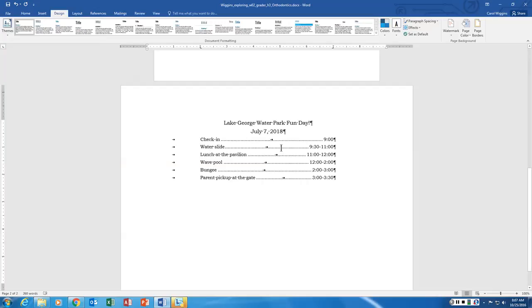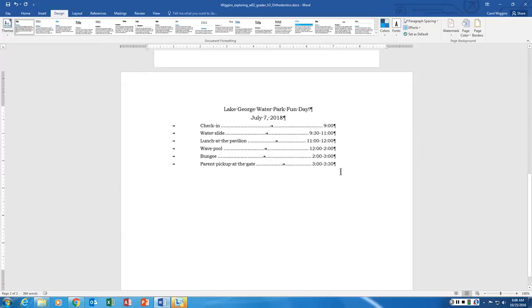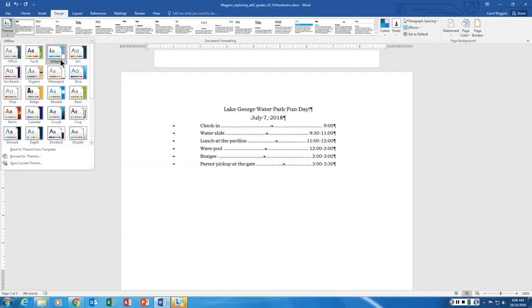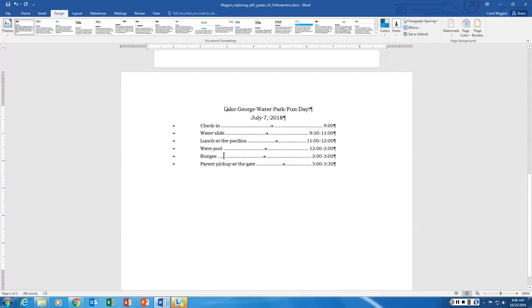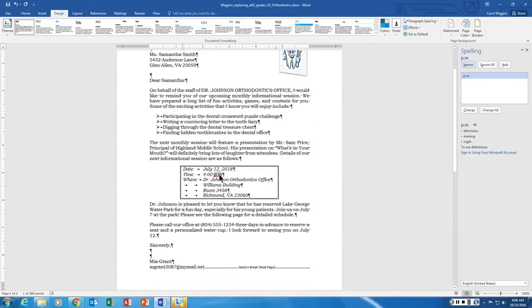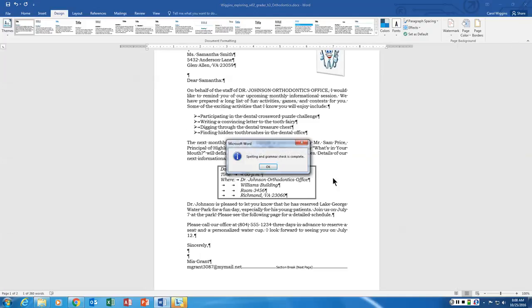So we're going to do that, and not a whole lot changed. You really can't tell, but if you go to themes, it's going to show that integral is selected. Okay, check the spelling and grammar and correct any errors. So I'm going to do the spelling and grammar check. PM, they want a period after that M, so we're going to change that. And we don't have any more errors. Perfect.